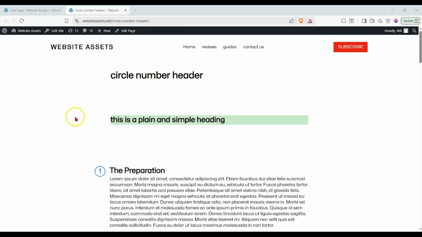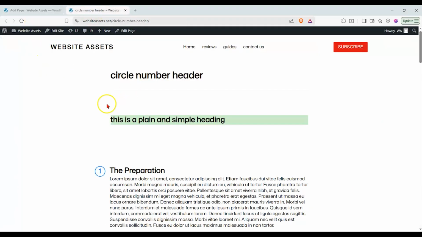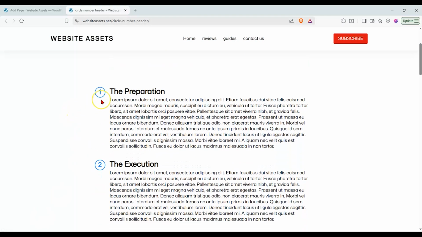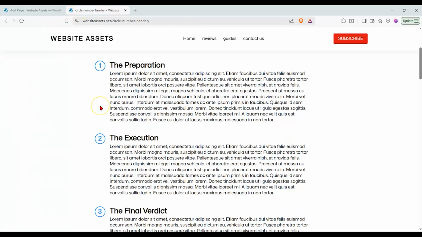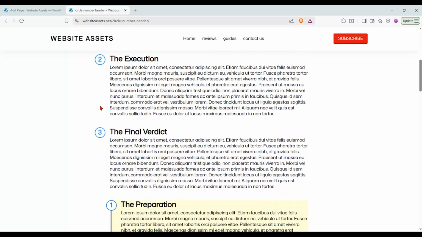All right, so there you have it. Heading with circle number block. Let me double check what that is. Heading with circle number block in GreenShift. So here you have a plain and simple heading, simple H2. And here's what you have on the default settings for the heading with circle number block. And you can see it works just fine as it is. There's some progression to it.